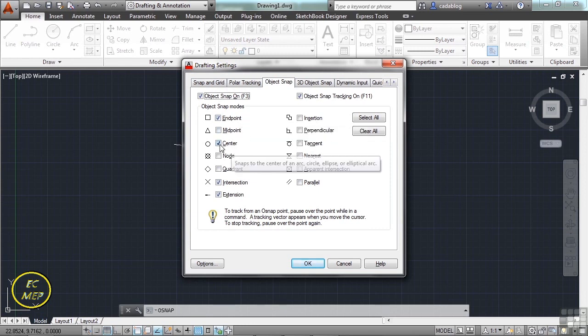Whichever ones are checked on will be the ones that are functioning during your running O-snaps. You can select everything if you want, or you can turn them all off. Typically, the way I use them is I turn everything on except for nearest and parallel. I really like having all of these other O-snaps on. We'll go over each of them very briefly.